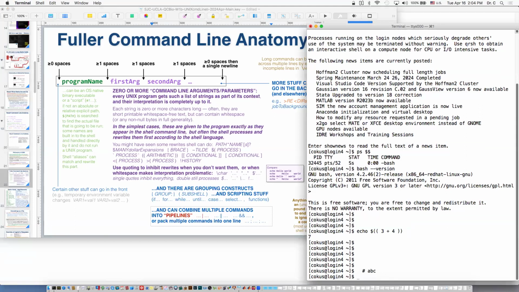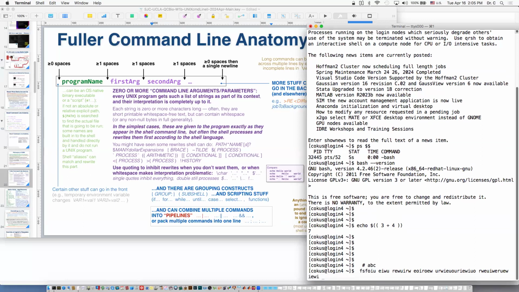There are comments. Anything from a hash mark to the end of a line is a comment, which is useful in shell scripts. And sometimes we have to type very long lines. If you're typing a long command line, notice that we just wrapped around to the next line, but we didn't hit return. That's still one command, and it's just getting longer and longer, right? When I finally hit enter, that's the end of the command.